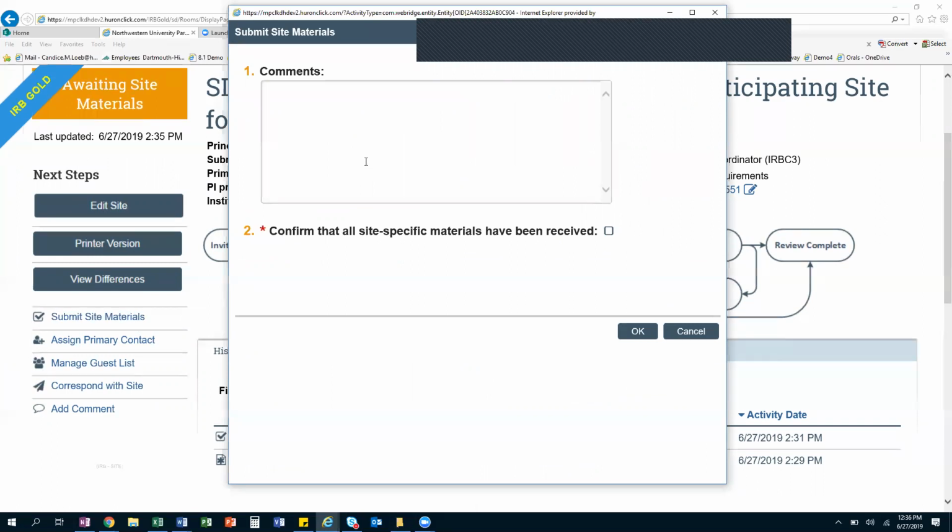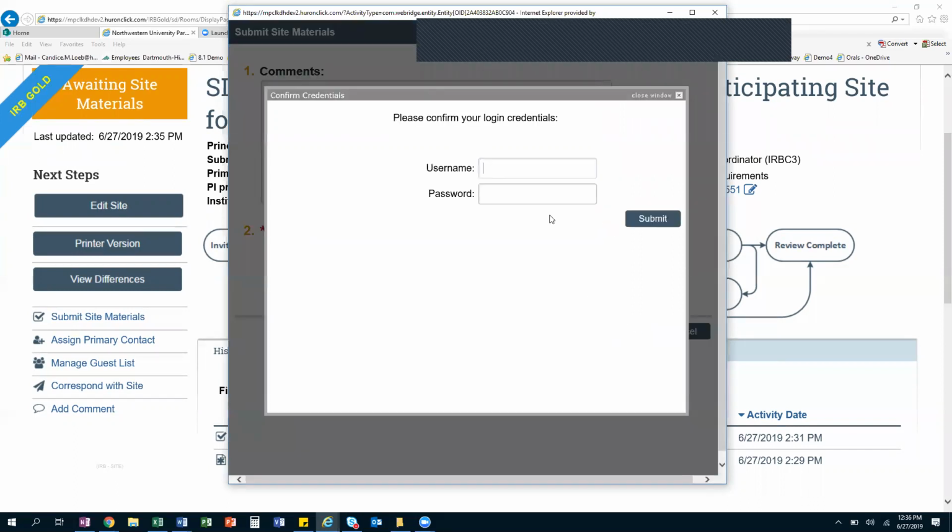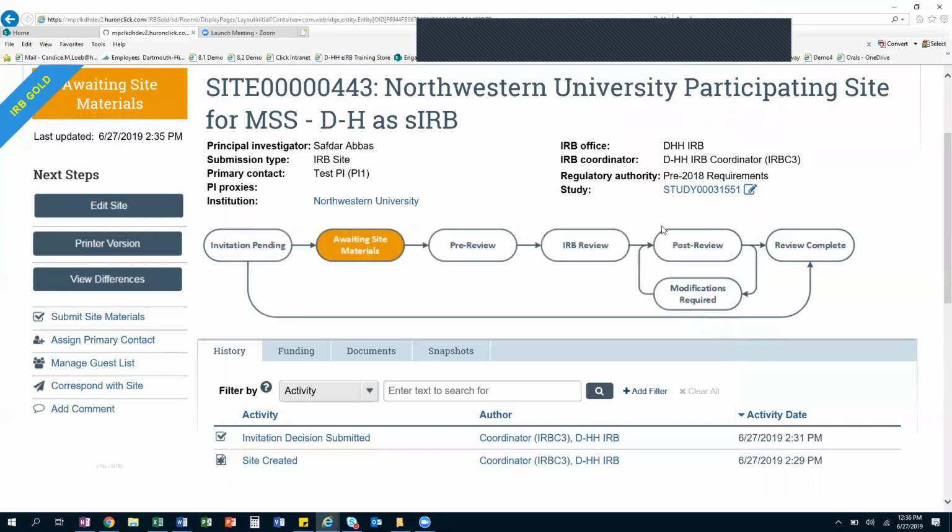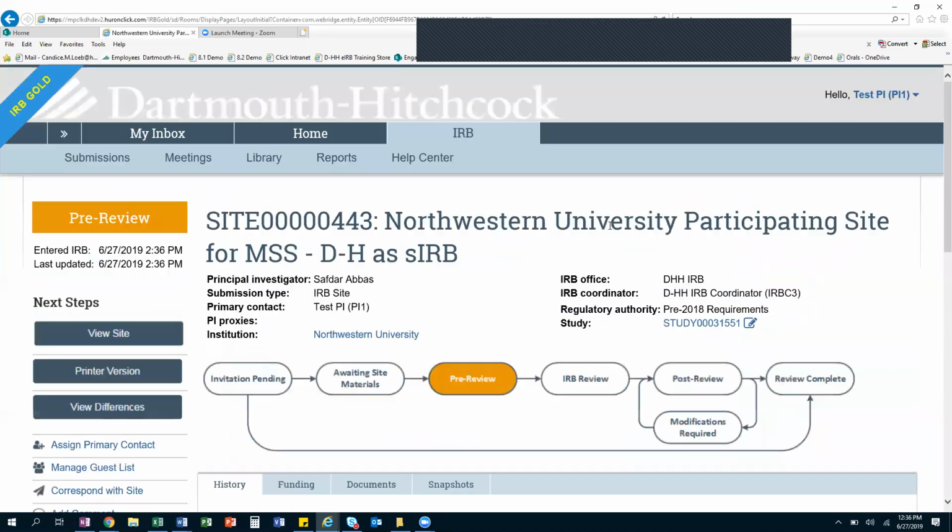So any comments you want to add here, you can. Normally you would say okay. This will be turned off in your system, you won't have to do this. And so now your site moves into pre-review.